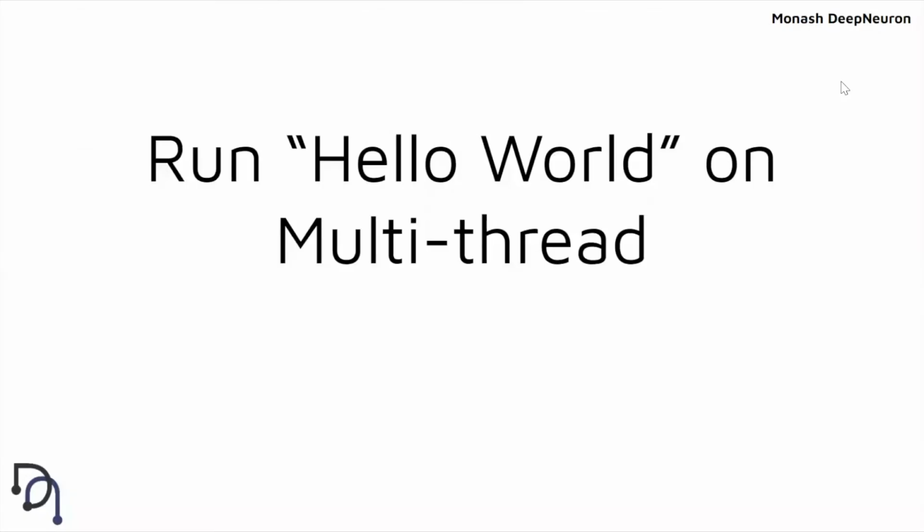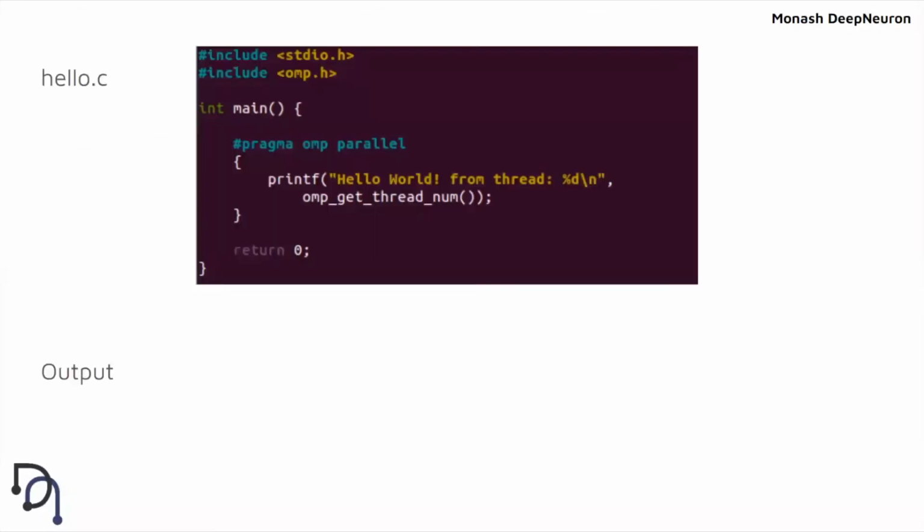Run hello world on multithread. Here is the source code to print out hello world in multithread. At the line #pragma omp parallel, multiple threads are spawned to create parallel regions and print out hello world concurrently. The OpenMP function omp_get_thread_num is used inside the parallel region. It displays the thread ID.